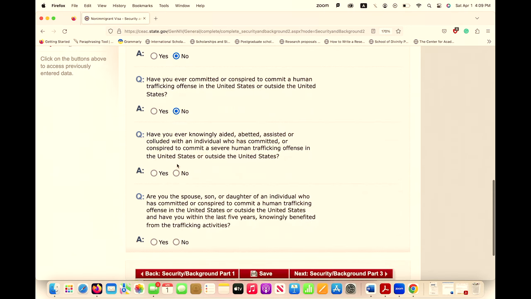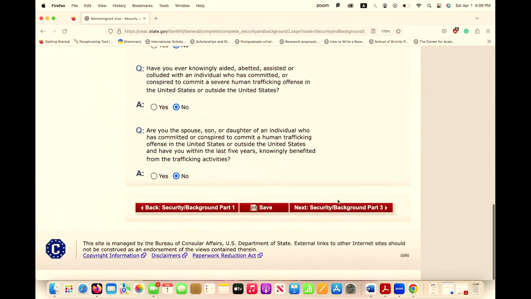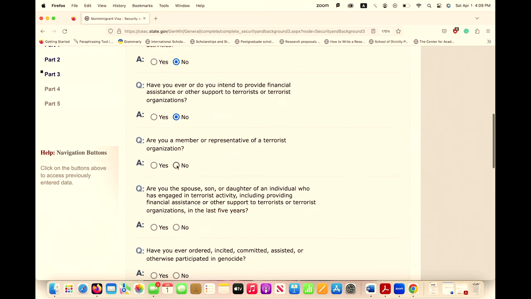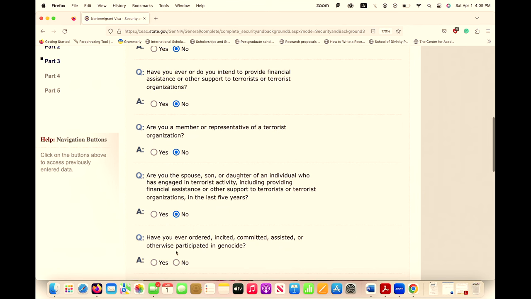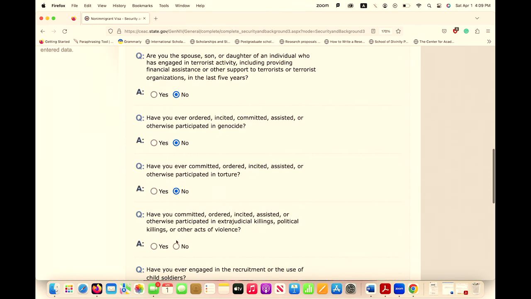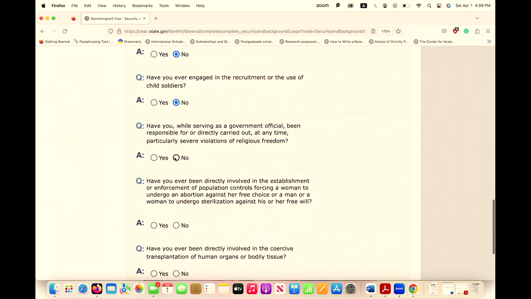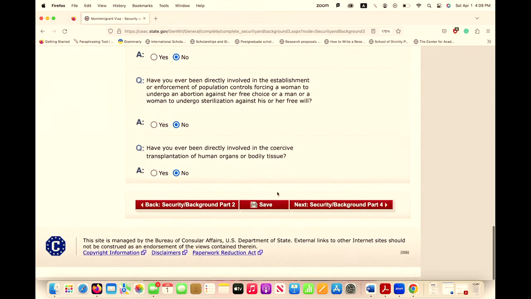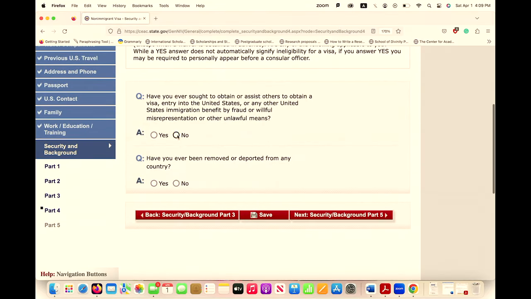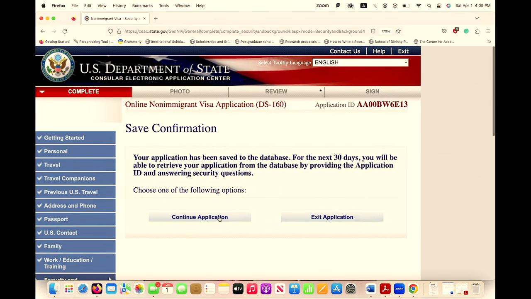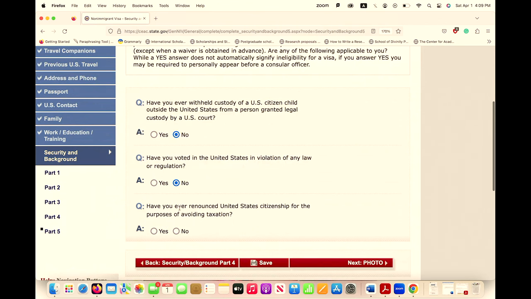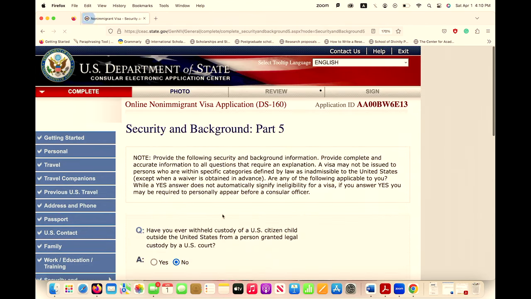So you have to read through and make sure that you understand it so well before you answer, because this part can make or break your visa application. Very, very important. So I'm answering no for everything here because I have already read through and I know what is there. So you must also read through and know what is there. No, no. I'll go to save. Continue application. Security background, the last one. No, no, no. Save. Continue.